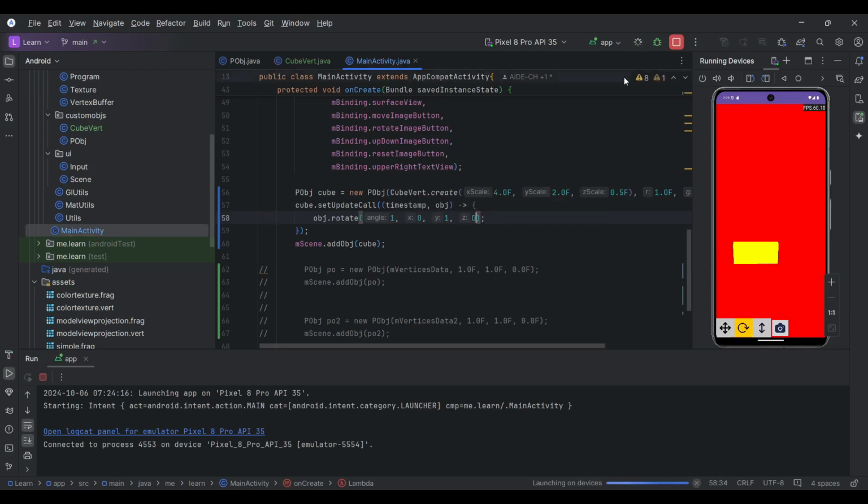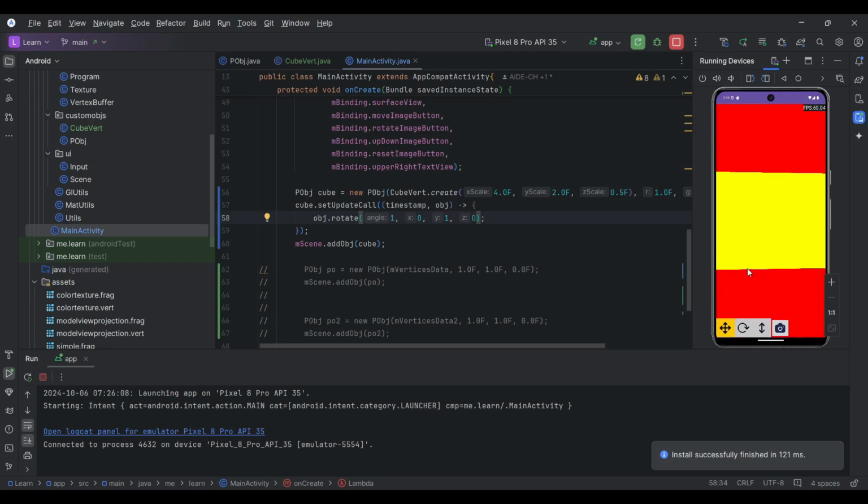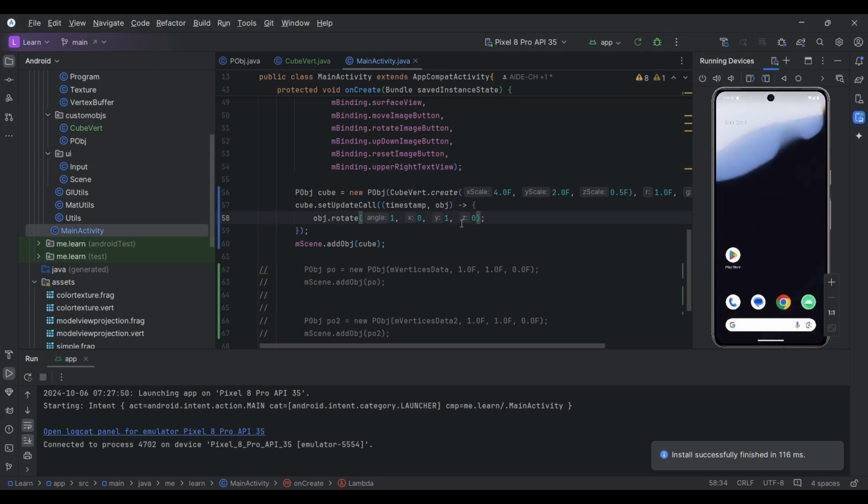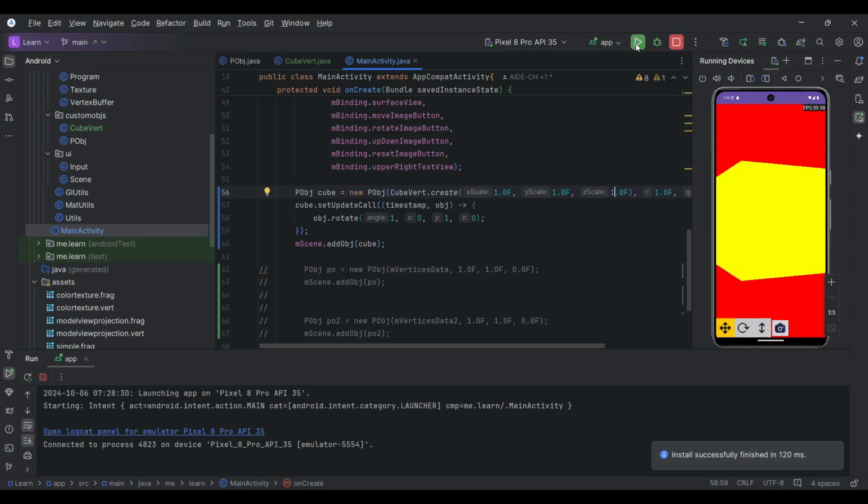And let's rerun. Let's move away from the cube. Let me make this cube a little bit smaller. So now it will have the same dimension on all 3 axes. Now for creating a new kind of object, we only need to create the vertices, and this class pObject will take care of the rest.